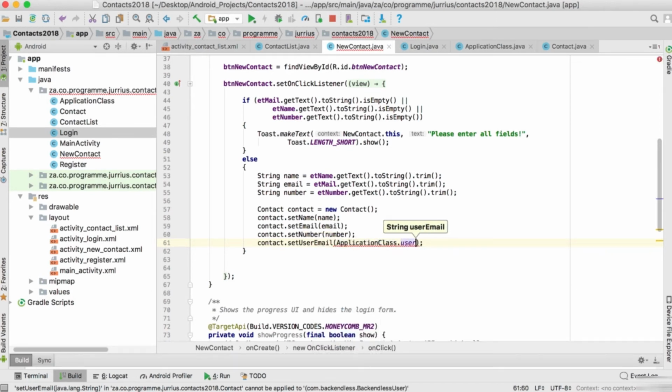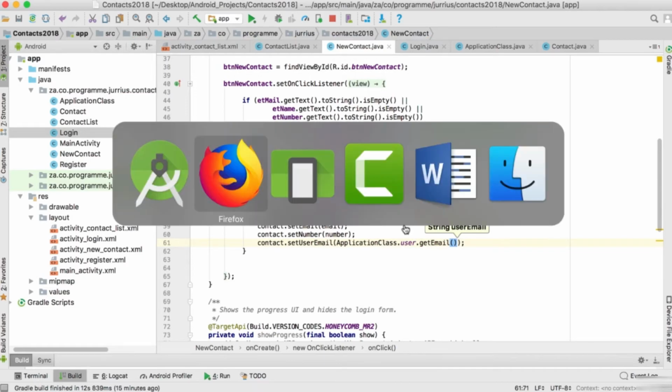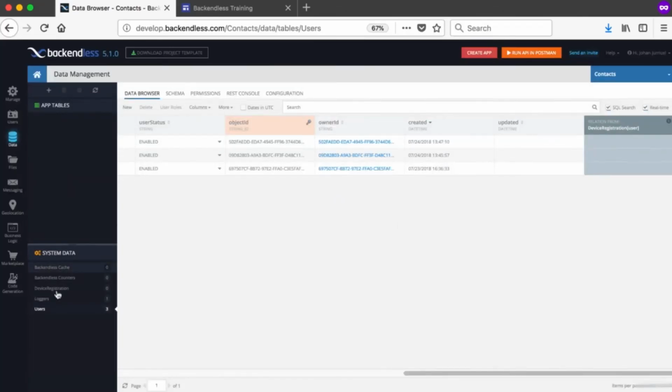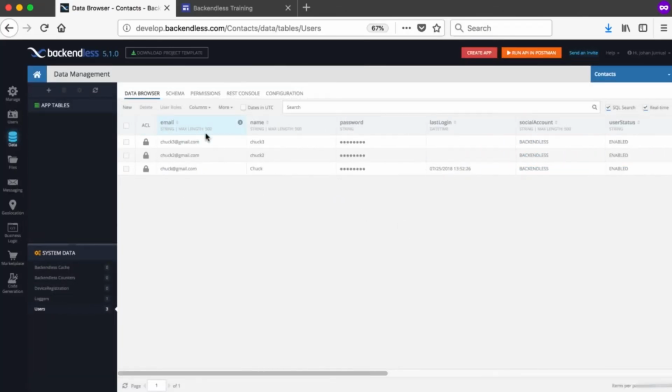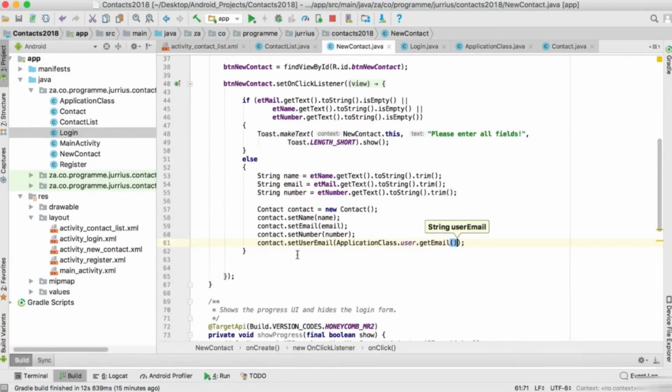And the user email I'll get from the application class dot user. That's the Backendless user. And if I put a dot on that, you can see I can get the email for that user. So the email for that user, if we go back to the website, will basically be this email field that we're returning. So we're using a specific user that's logged in to work with his contacts in that table. Right, let's go back to Android Studio. So now we've created a new contact. We set the name, the email of the new contact, the number, and the user to which that contact belongs.